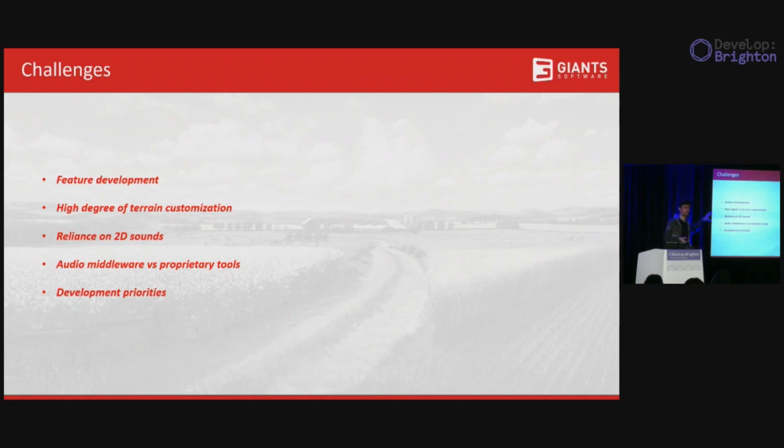The advantage here is we can be very specific in what we want to use for our game. As you saw, for the vehicles, for example, we have an in-depth system for them. Then we have a high degree of terrain customization. That's one of the challenges that we are facing currently: the use of 3D sound sources, because the player can change the terrain a lot. Reliance on 2D sounds. We are changing that for 3D. We are developing features on that.